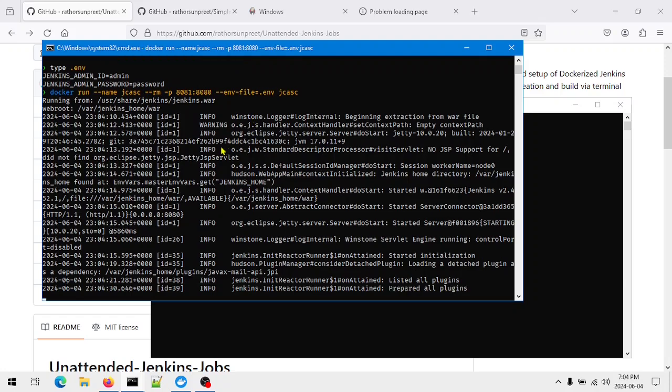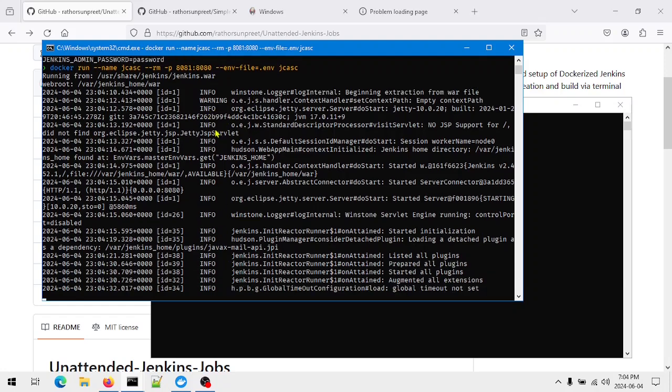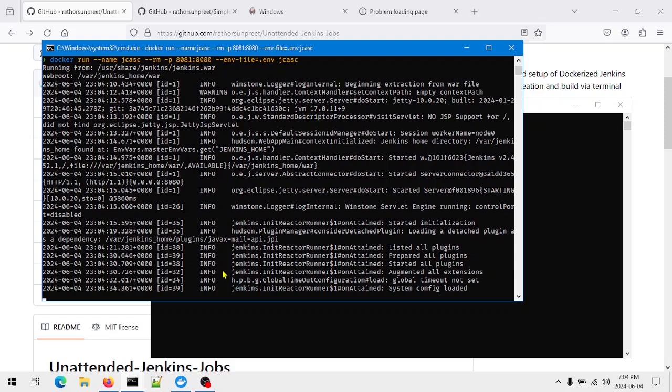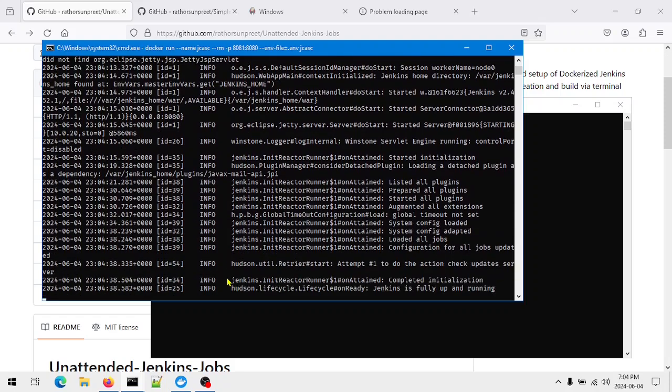See, if we did -d, all of this information will never show up. But we want this information because this way we can know if any error is occurring. See this info section? It will change to ERR or something else to showcase that there is an error. Here it is. Now it says Jenkins is fully up and running.